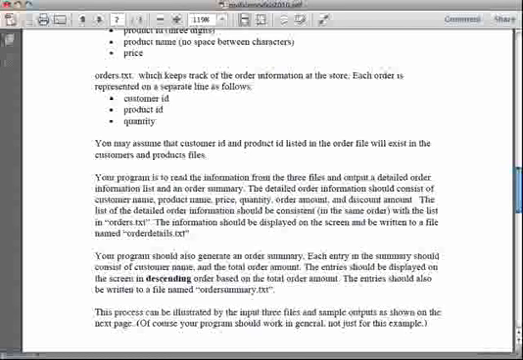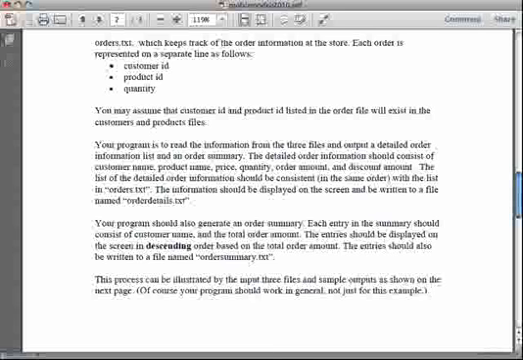And here you have a little bit of assumptions, and then you need to look at what you need to solve. Here you say what you need to do is to read the information from the files and output a detailed order information list and order summary. So two pieces of things that you need to produce.